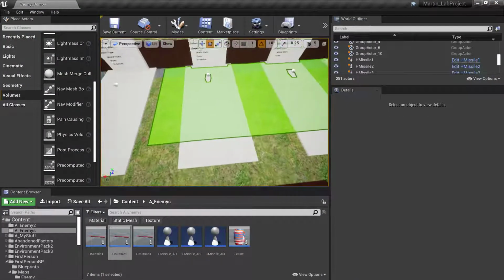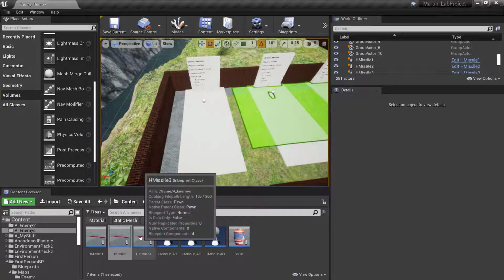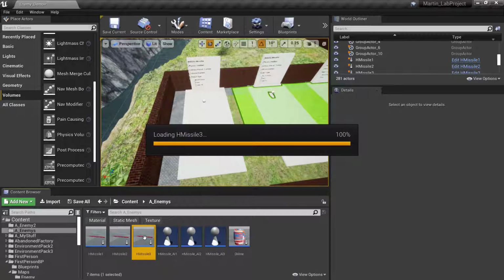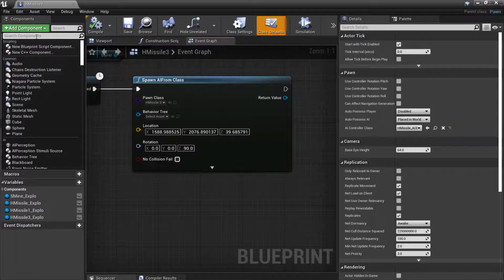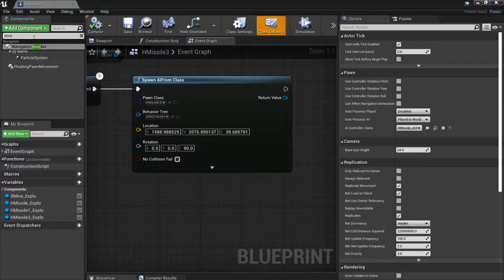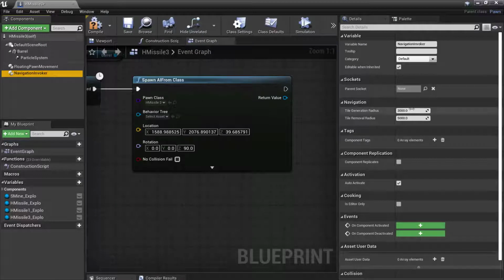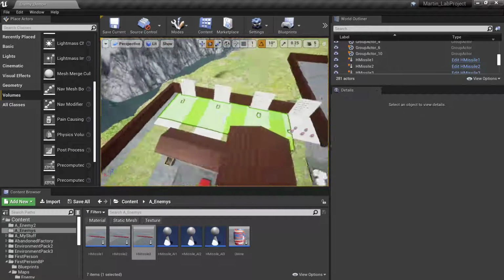We can see now that this one has its own box, and let's do the same thing to the third one. So we'll go in here, double click, open it, add a navigation invoker. Okay, same thing, change its size. Okay. So there we go.